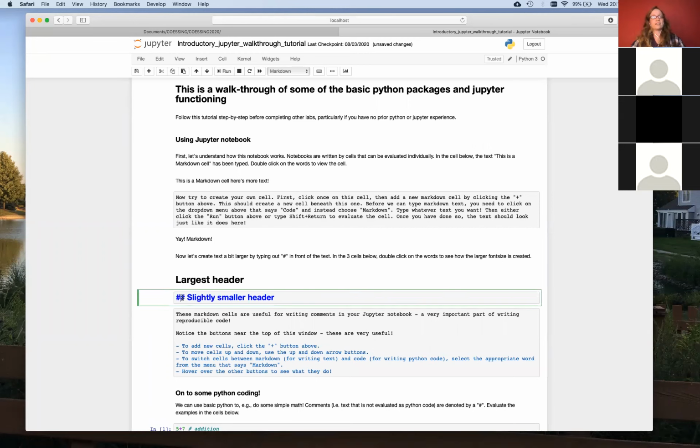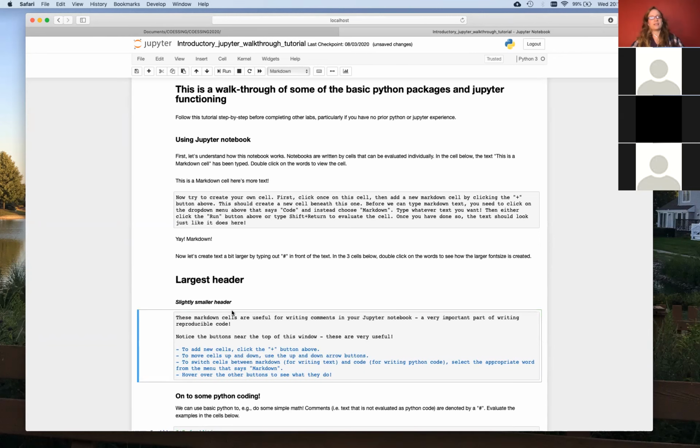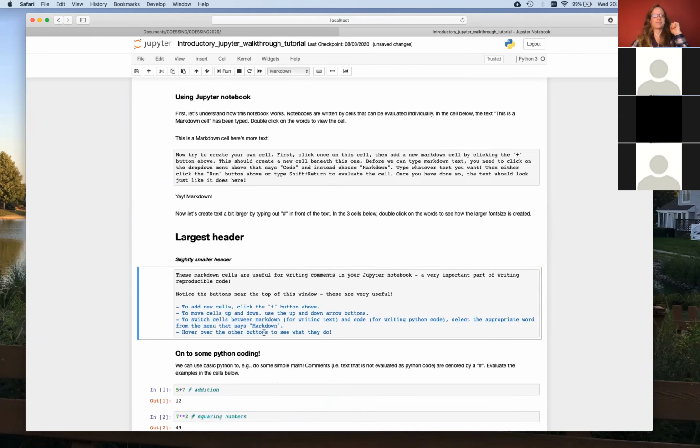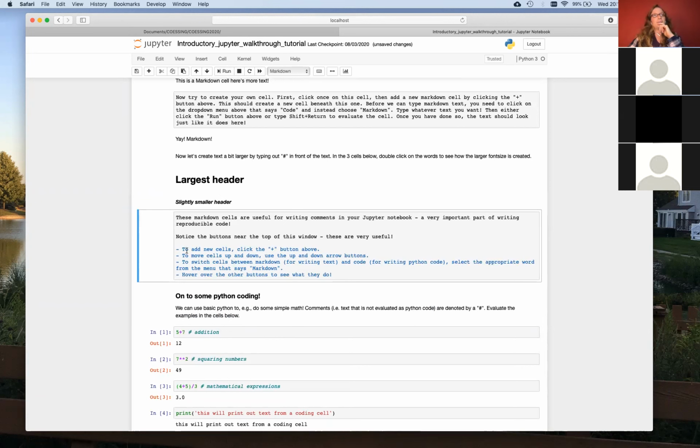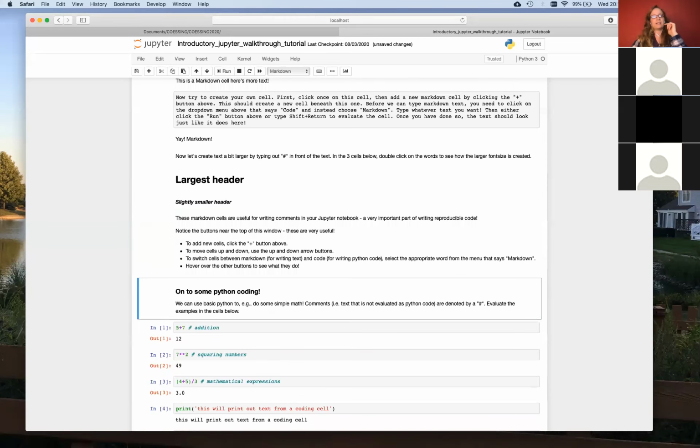Here again, you can see I have two hashtags. It's slightly smaller, and you can just keep putting hashtags and it keeps getting smaller with some italics. And you can see there, I just made it even smaller. You can do some formatting. So here I've put these dashes here, and if I evaluate this cell, you can see it makes a bulleted list. So that's nice.